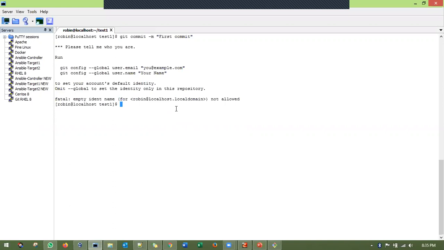Now, as I had installed Git from scratch, I did not show you one thing, and that is the beauty of Git.